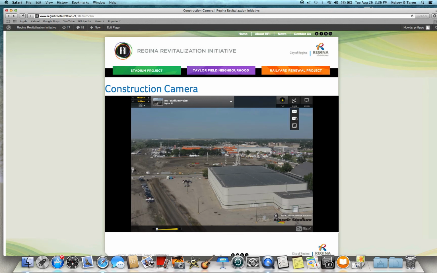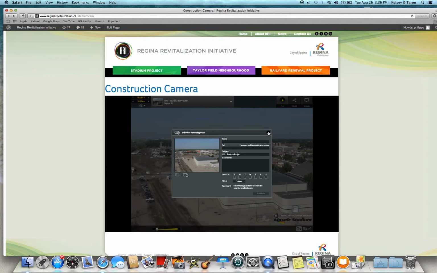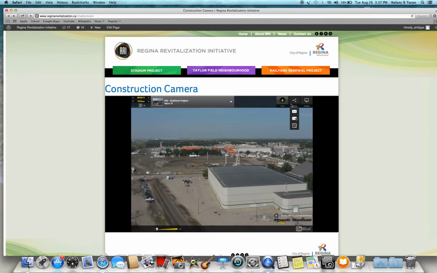Some other functionalities include the share option. You can share a current image by emailing it. You can set up a scheduled recurring email that you can send at a specific date and time each week. And you can also save the current image to your computer.